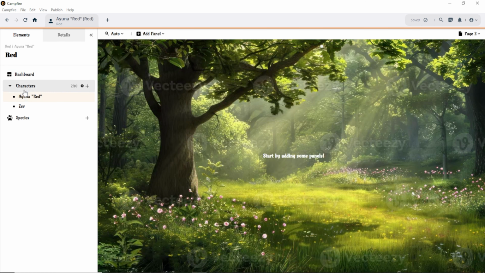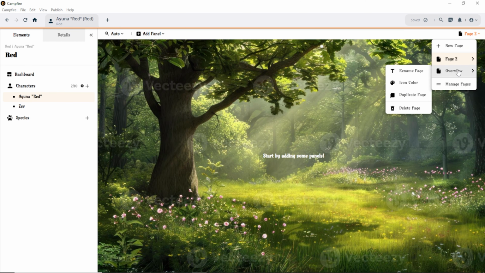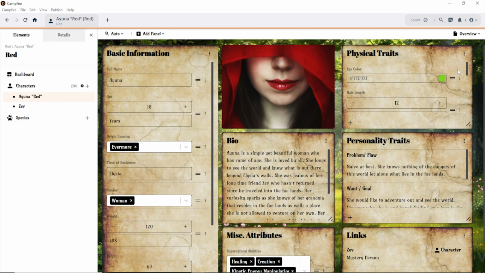Let's go ahead and go with my character. The reason why it's blank is I didn't want to surprise you with the character now. I kind of just wanted to do a little reveal. So let's go to the overview page, and I'm going to show you what I did. All right, so this is Red Riding Hood, or Ayuna, which technically is red, I believe, in Japanese.